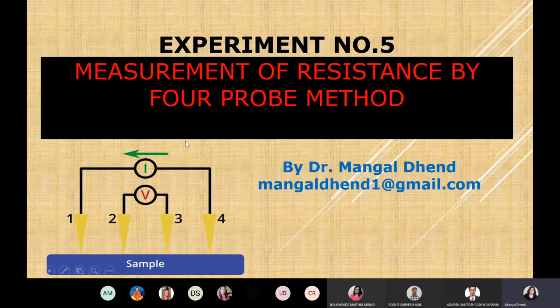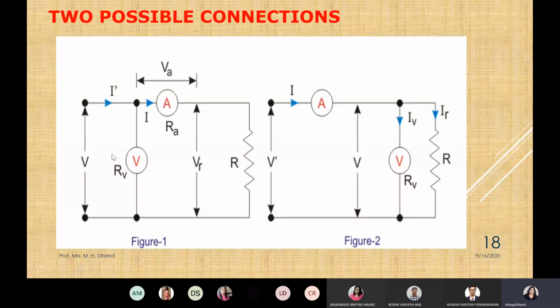Now suppose whatever resistance you want to measure, you measure the voltage across the resistance. So 2 possibilities are there. See, this is your resistance under measurement, and you want to measure the value of this resistance. So what are the 2 possibilities? How will you connect the voltmeter and ammeter? Now you know a little bit about the connections. In first year you have seen some experiments.